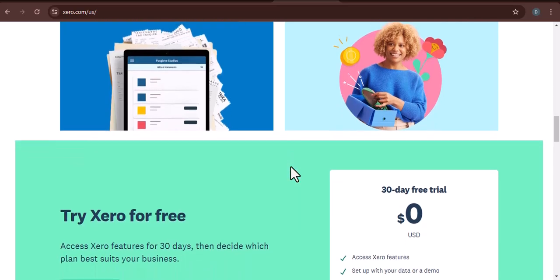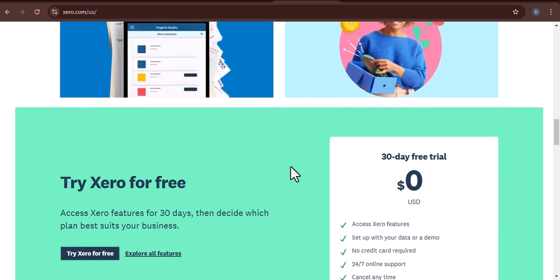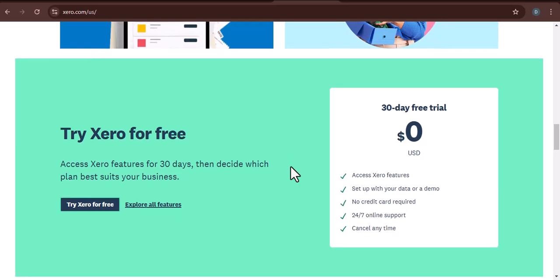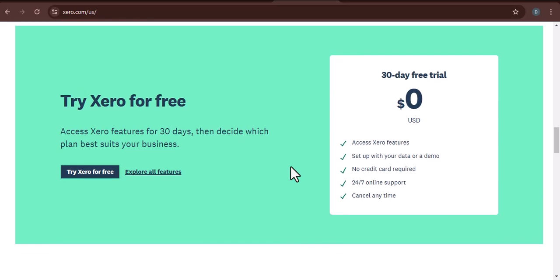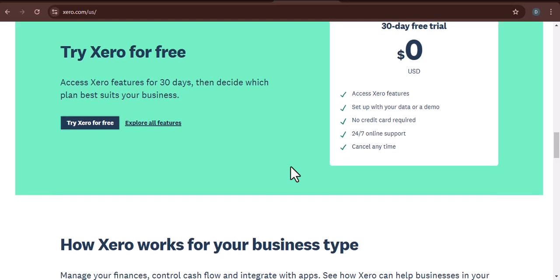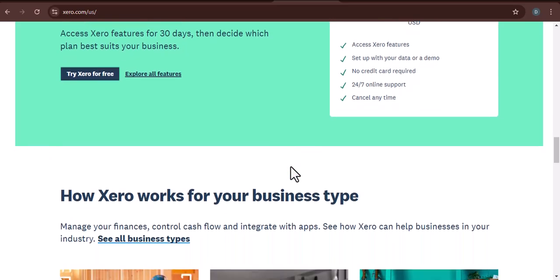Let's break down the key fields. Name. Start by entering the full name of your contact. This could be a customer, a supplier, or any other entity you interact with. Contact type. Select the appropriate contact type from the drop-down menu. This could be a customer, a supplier, a bank account, or another option that suits your needs.